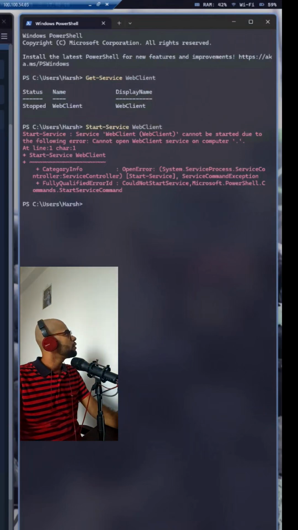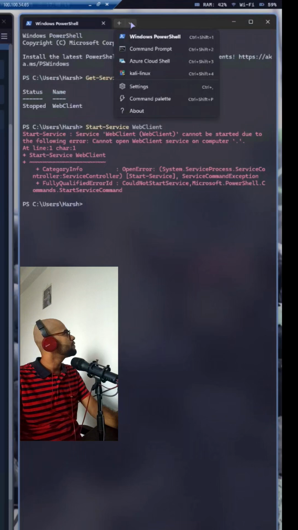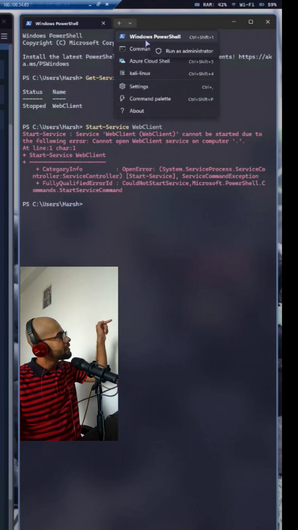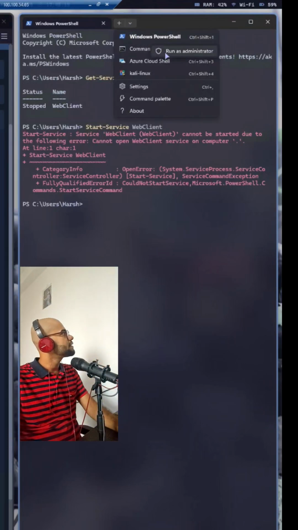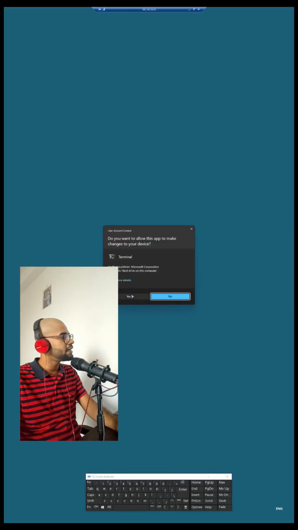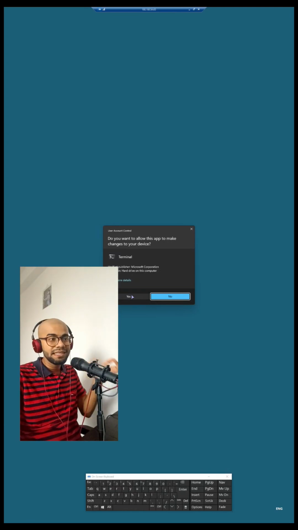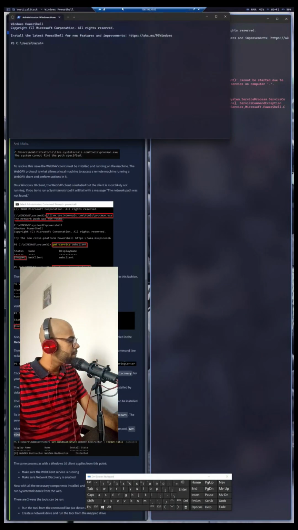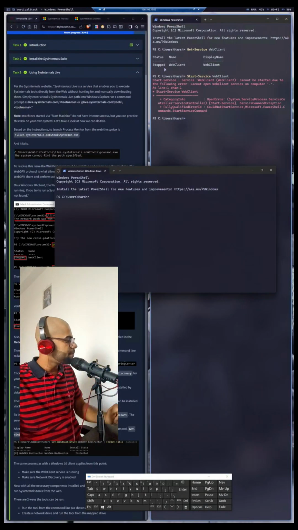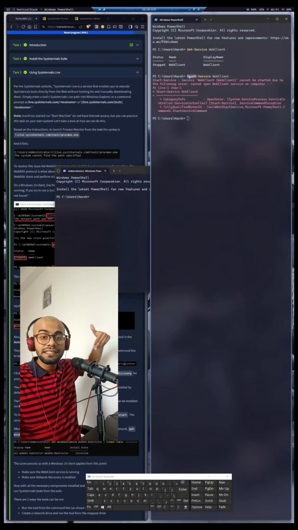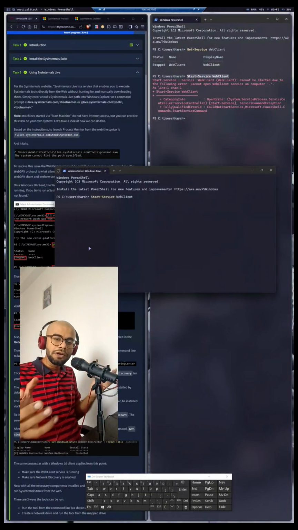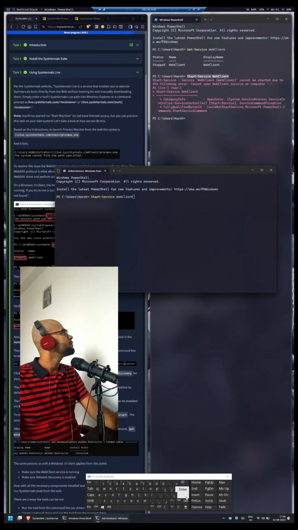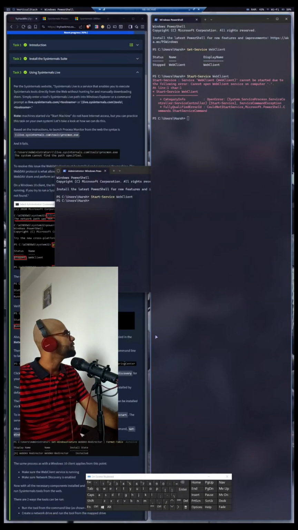So let's quickly copy this and open an administrative window, which can be opened by right clicking it and choosing run as administrator. Now we are running as administrator, and if I press enter now, this service must have been started. Let me verify that by running the Get-Service command again, and now you can see that the service itself is running.